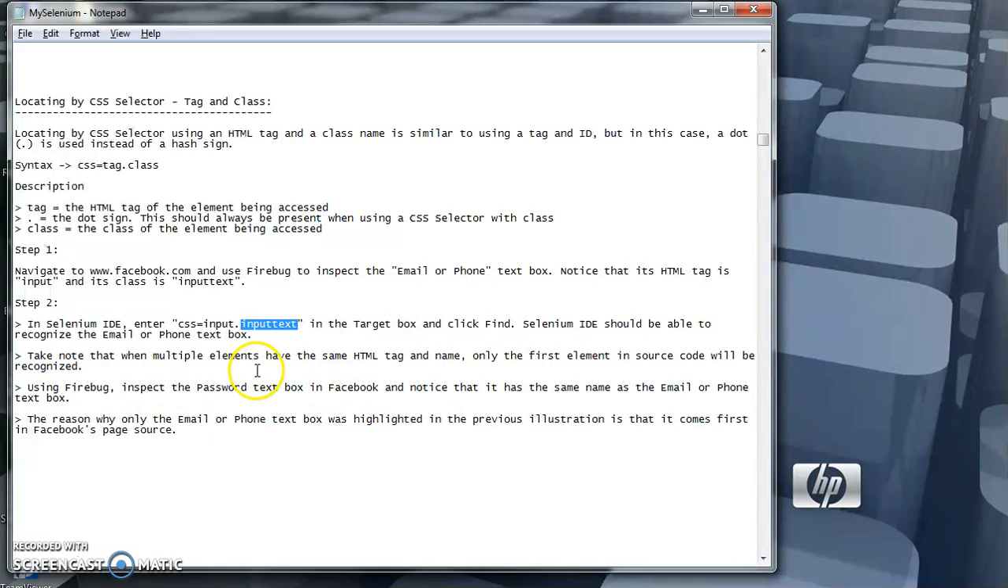Take note: if multiple elements have the same HTML tag and name, only the first element in the source code will be recognized. Using Firebug, inspect the password text box on Facebook and notice that it has the same class name as the email or phone text box. The reason only the email or phone text box was highlighted in the previous iteration is that it comes first in the Facebook page source. Now we are going to see it step by step.